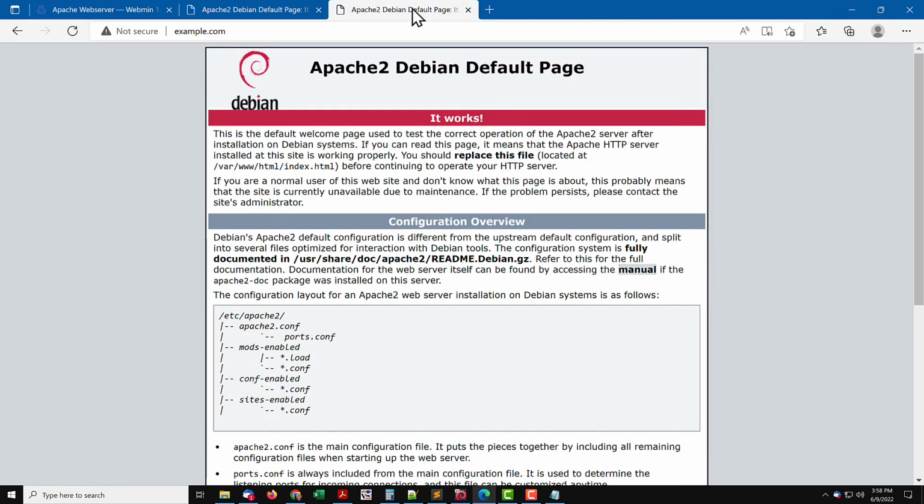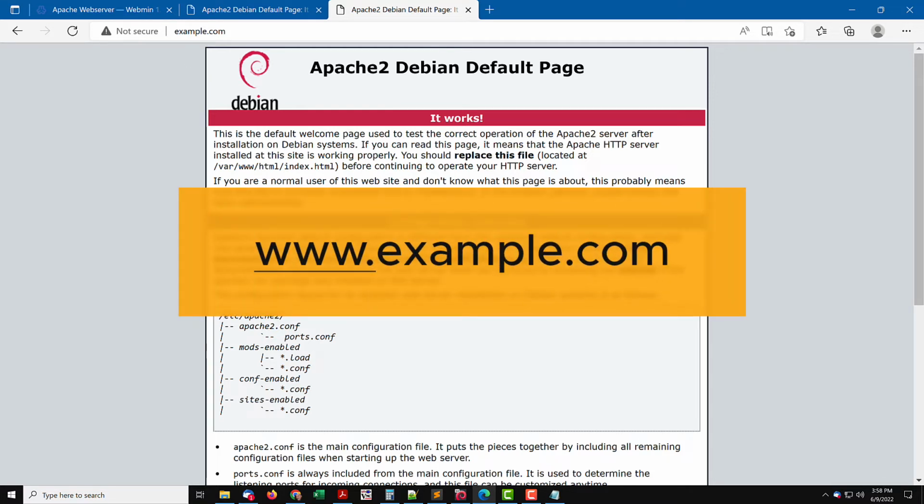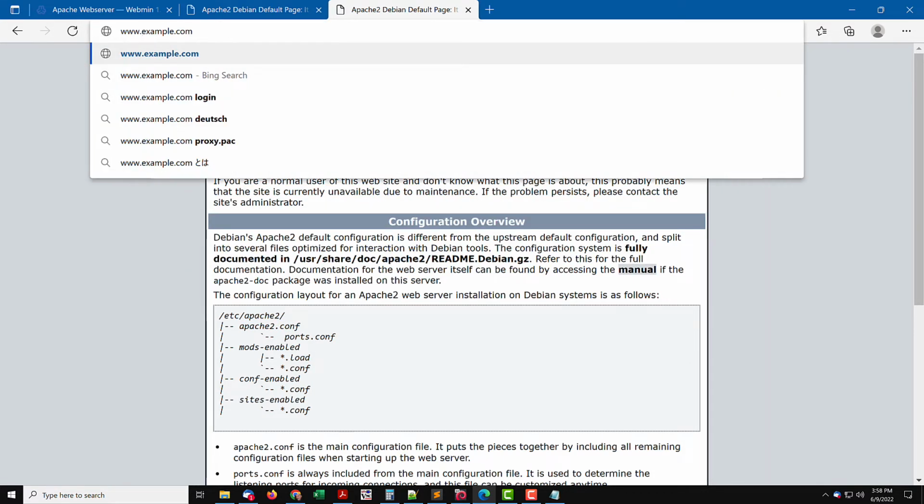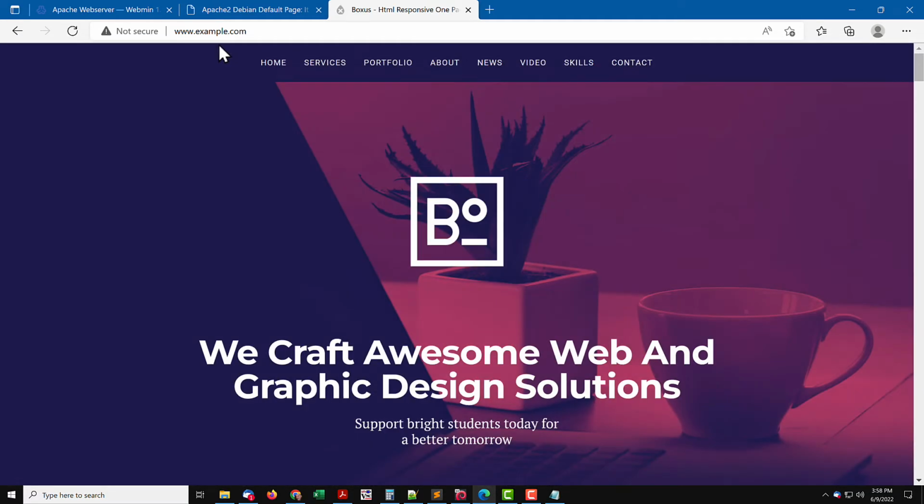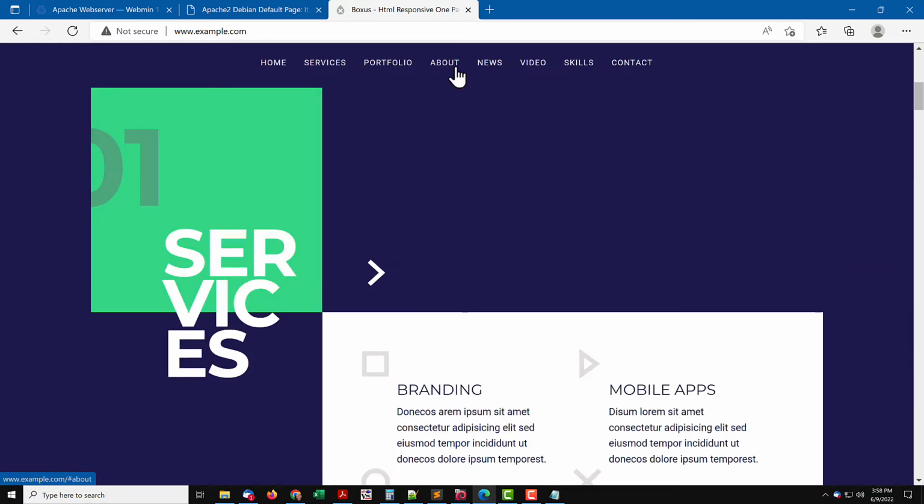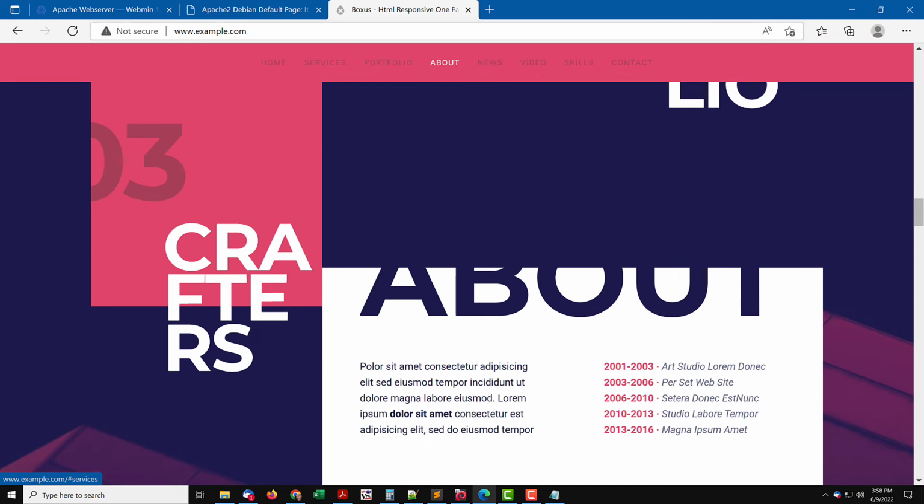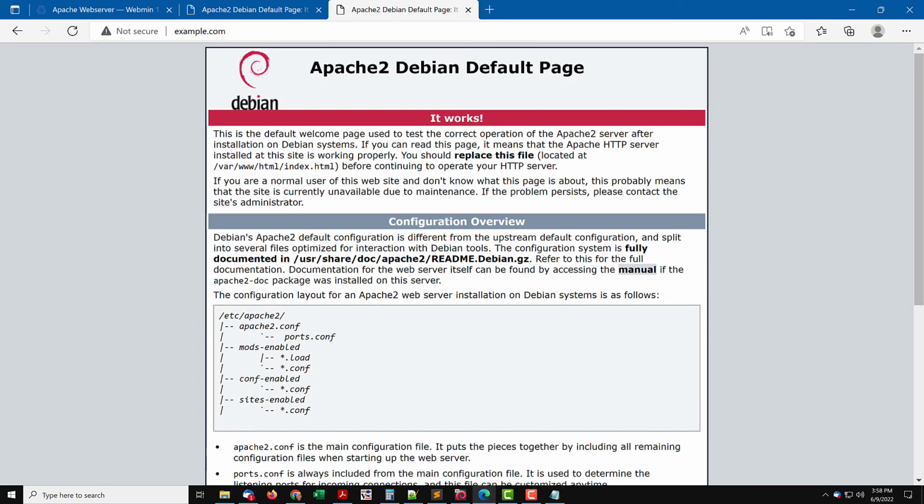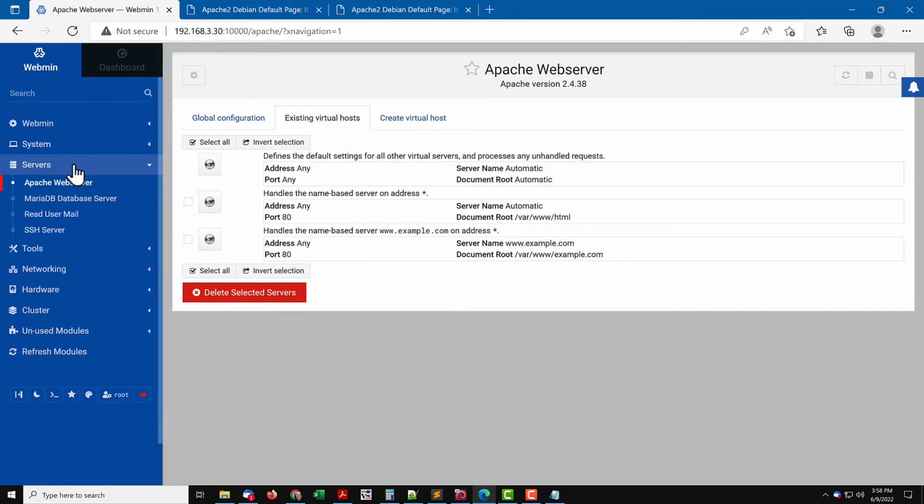Go to the Browser tab for example.com. Refresh. It's still the default web page. It's because the server name is www.example.com. Add www before the domain name, then press Enter. Now we get the demo HTML. Remove www and it's back to the default page. We want visitors to get the same site either way. Here's how to do it.